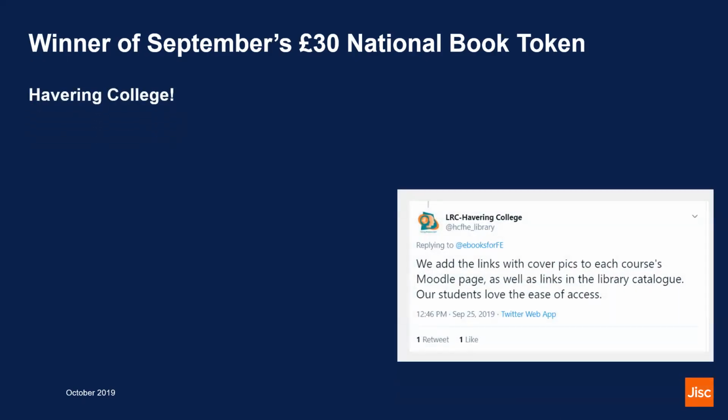Havering College told us that they embed ebooks from the start of the year by including links to the ebooks in Moodle and in the library catalogue. This makes students happy because the ebooks are so easy to access.